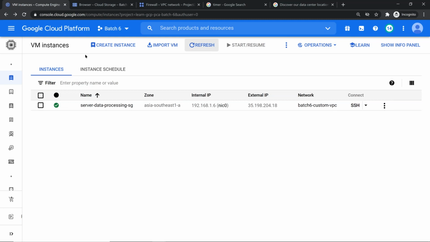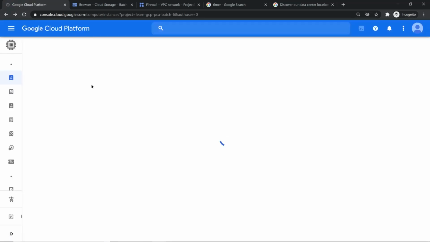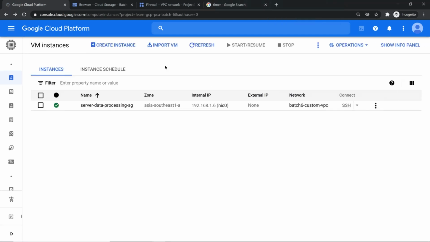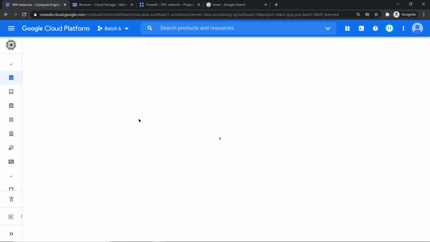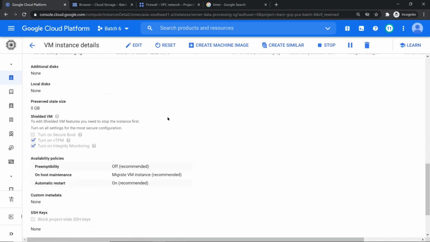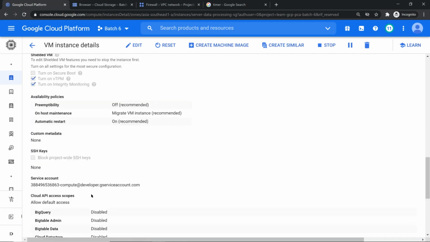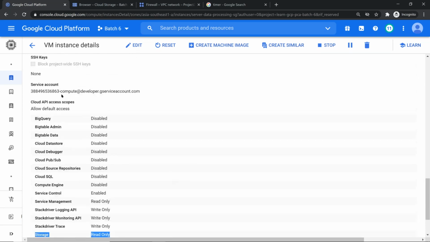Let me refresh it. Not there. Refresh it one more time. It's none. So the changes are reflecting, and just to show you, the service account is the same. All these changes we did while the VM was running. So I can allocate or remove an external IP address on the fly without any downtime. Storage is read-only access, and it's the default service account.